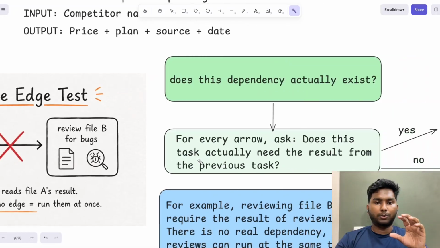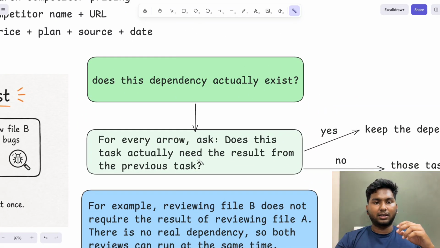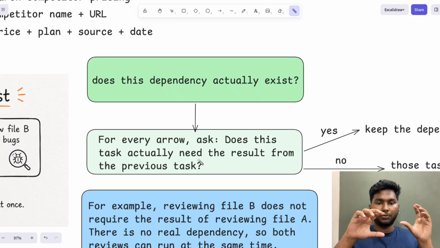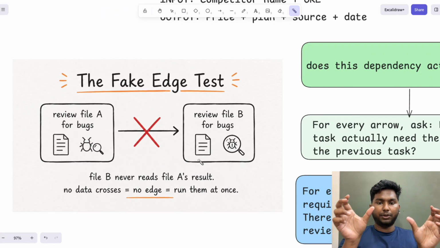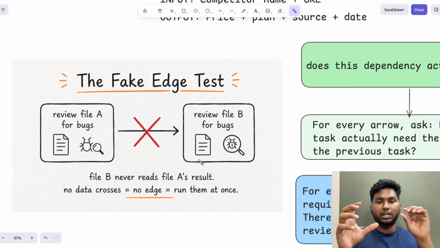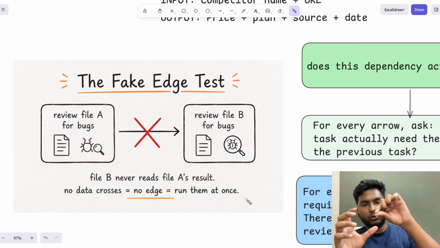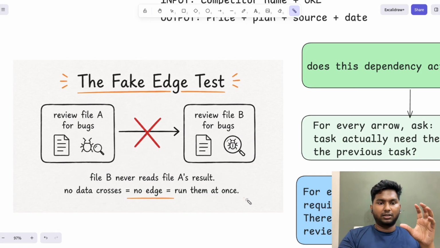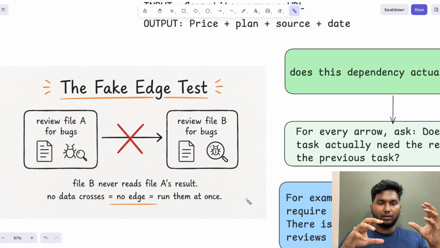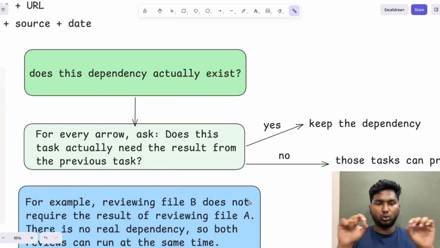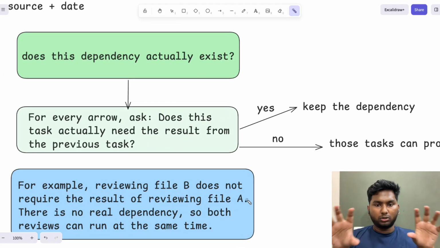The next important topic is whether these dependencies actually exist. Dependencies mean the connections between two nodes, where the second node actually needs the first node's output. So there is the fake edge test. This is a test we use in graph engineering to check whether the edges are truly dependent between two nodes. So we take the two nodes separately.